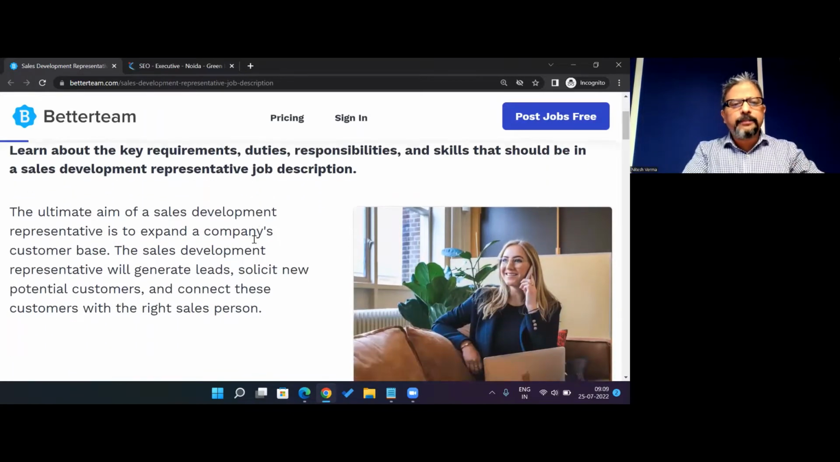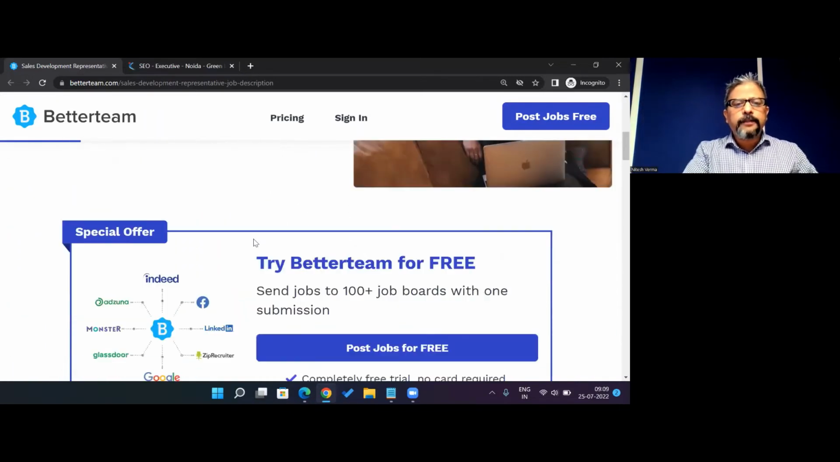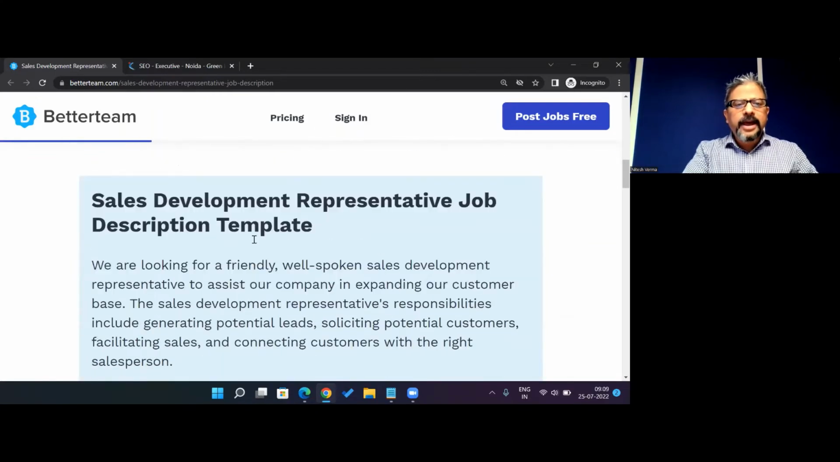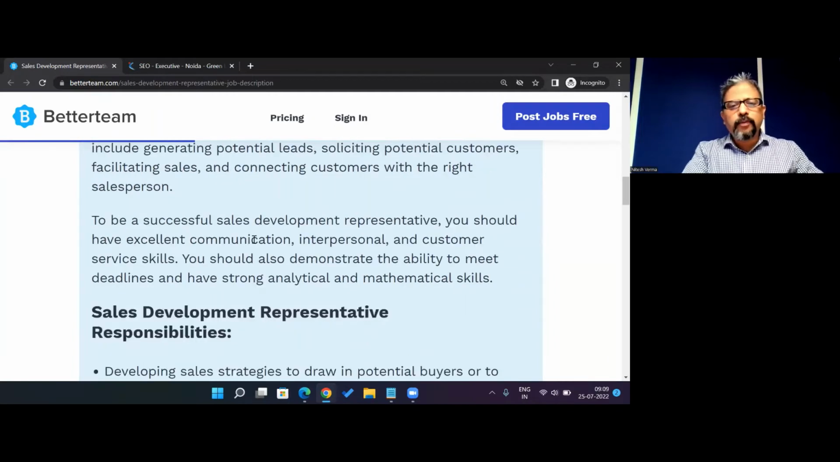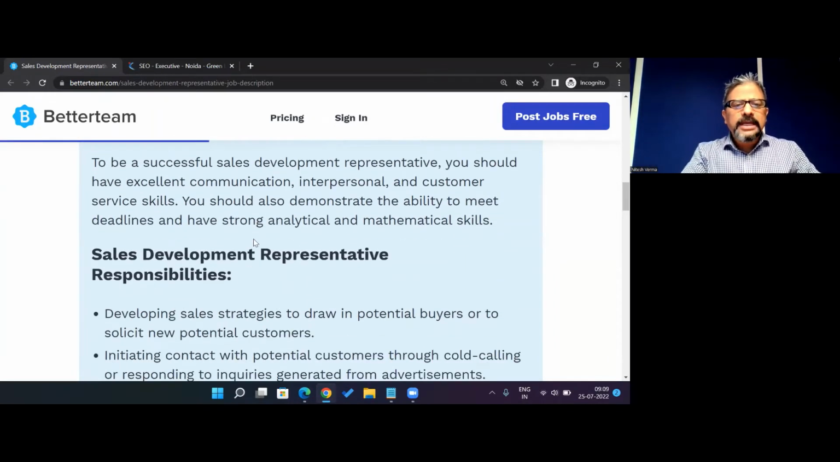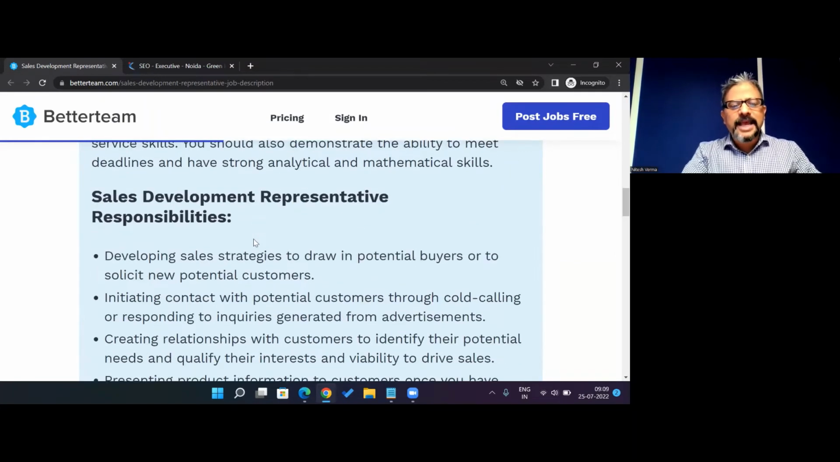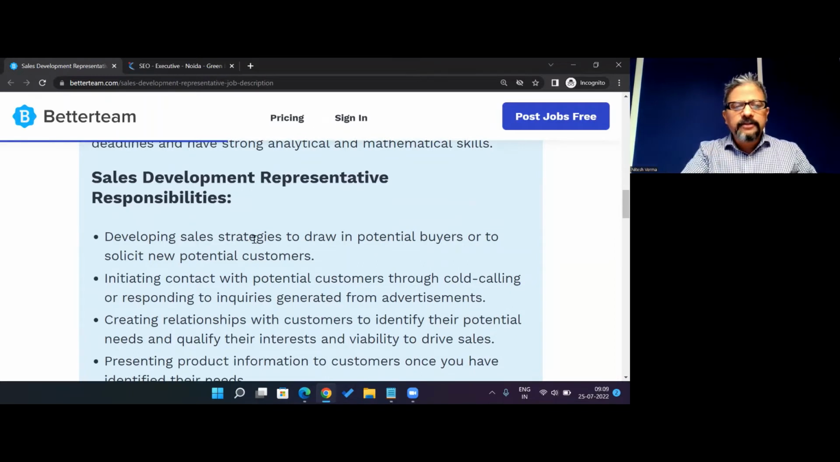This is the company and a brief about the job. This is not important. Then we have the job description where they mention what the candidate is supposed to do. And then we move on to the responsibilities section. Now, this is what is important. If you look at the first one, it says developing sales strategies to draw in potential buyers or to solicit new potential customers. That's something which you can check in the interview stages.